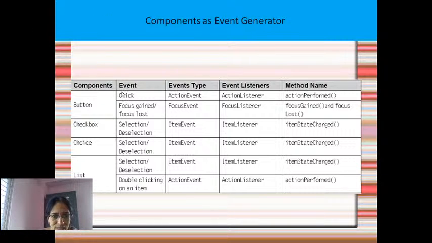Sometimes double click is there, sometimes selection, sometimes deselection. So like that, suppose you want to select an item from a list, which event is performed? That means every component has some events. So these all we discuss one by one. That means what is every event type? That means click. So when there is a click, something happens, some action is performed.